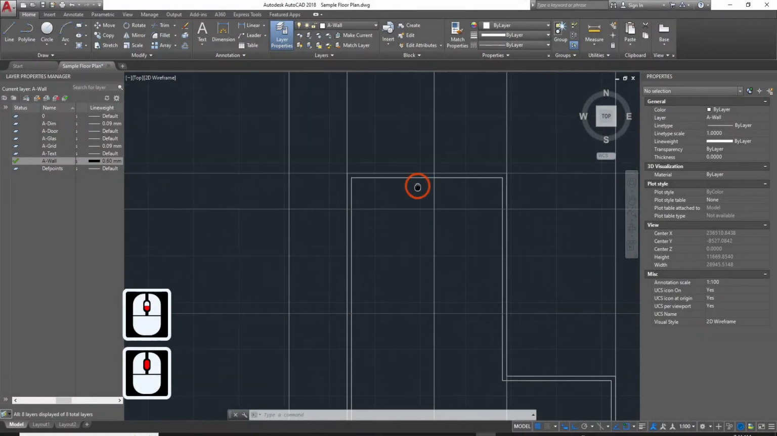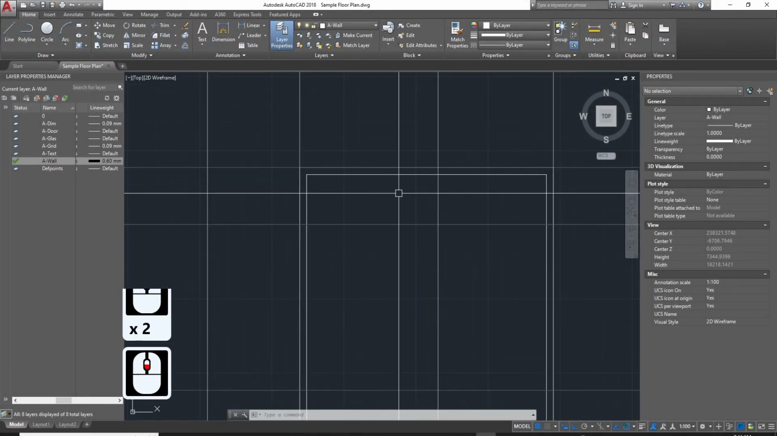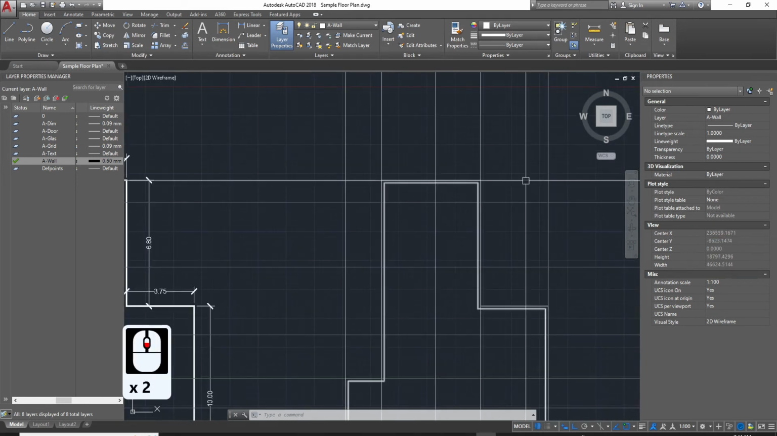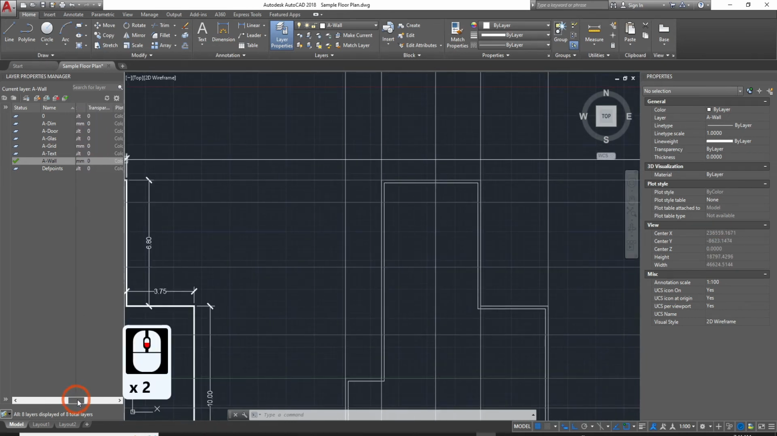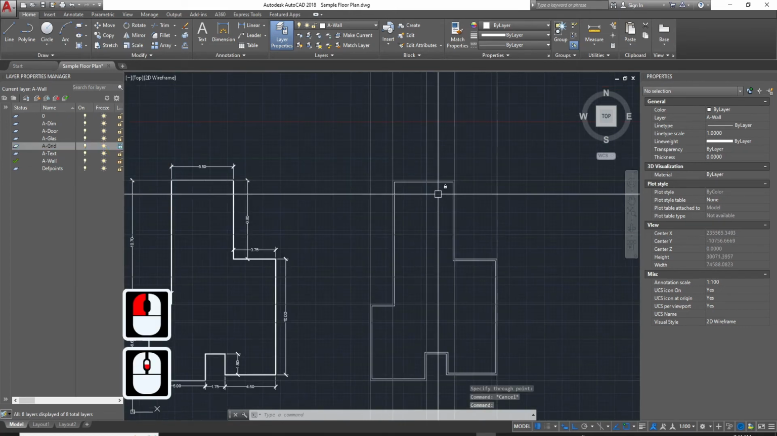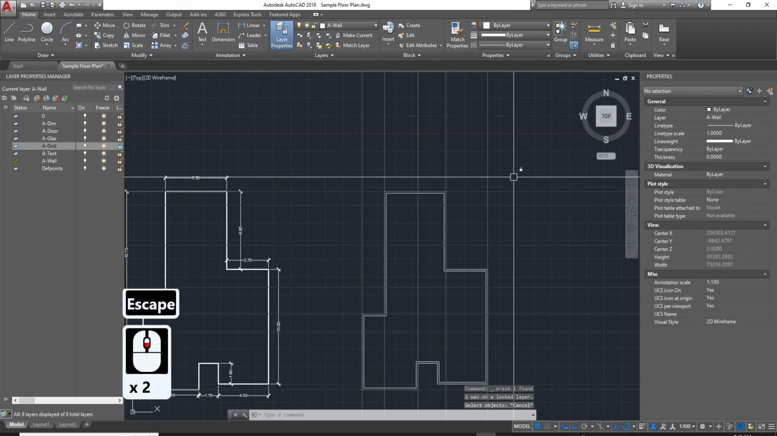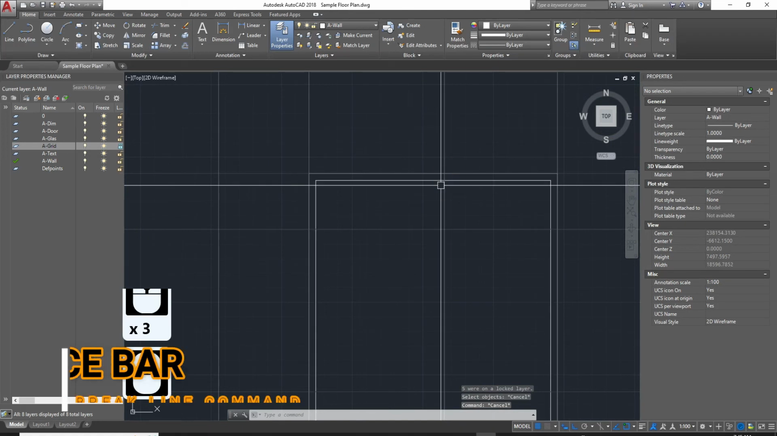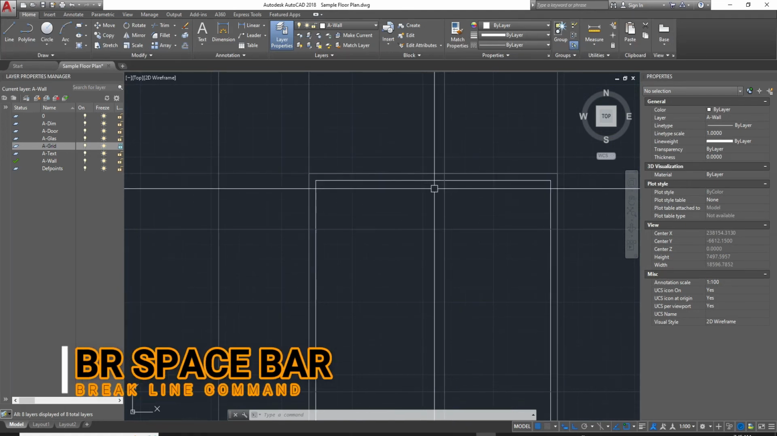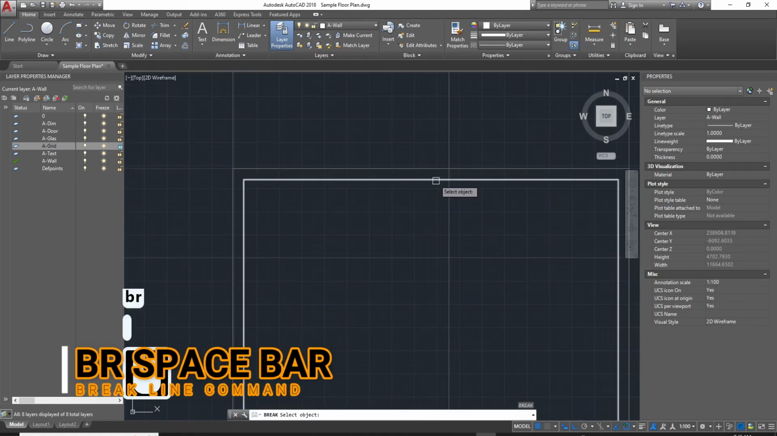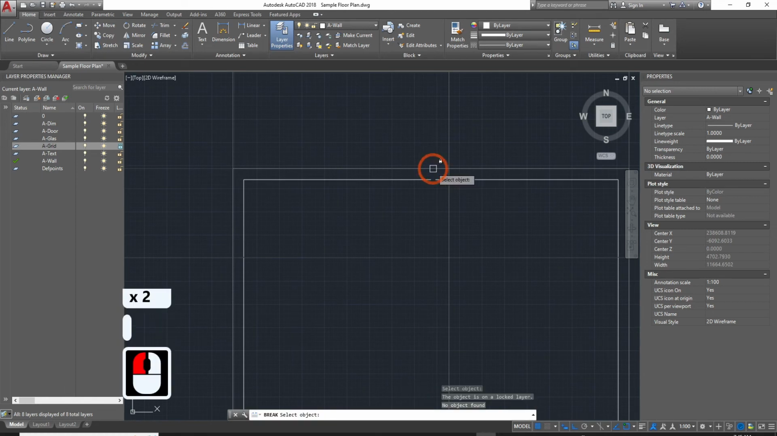Let's make a service area here. We should lock first the grid layer. By doing so, we won't be able to move and delete objects in the layer. We should break the polyline first. Type BR, then hit spacebar.